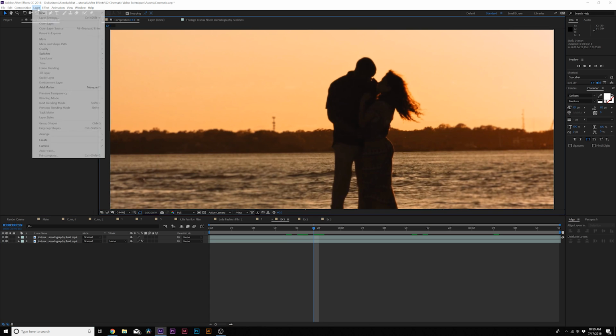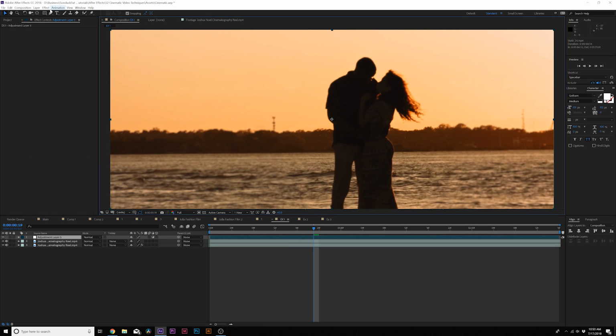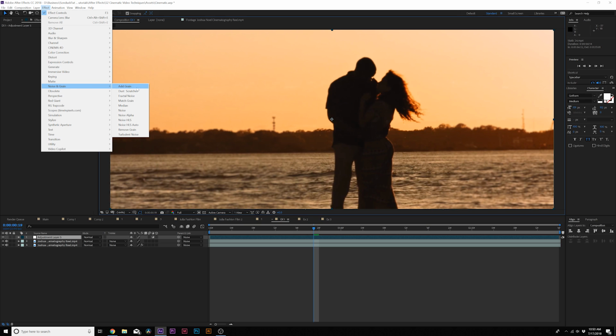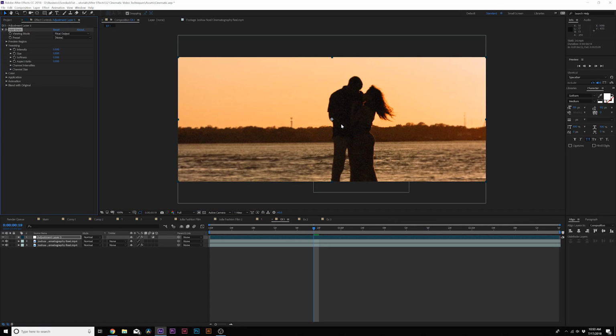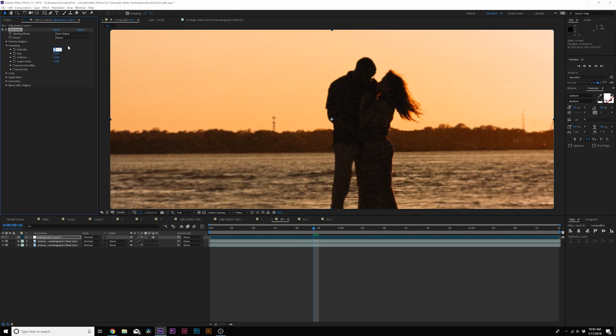So what you do is you create an adjustment layer, and then you go to Effect, Noise and Grain, and you're going to add the Add Grain effect, and you get this little box here. You set the viewing mode to final output, and you see this grains all over the image. This does look bad. What we can do is lower down the intensity.